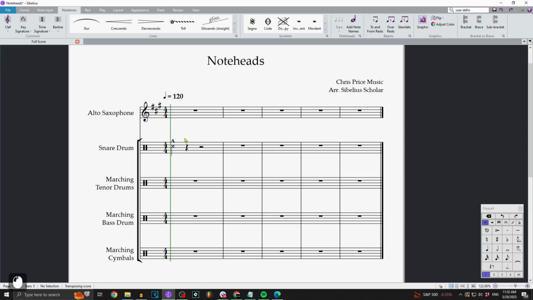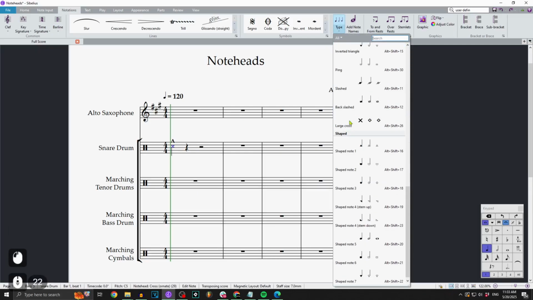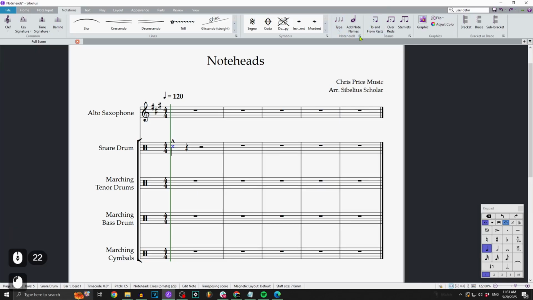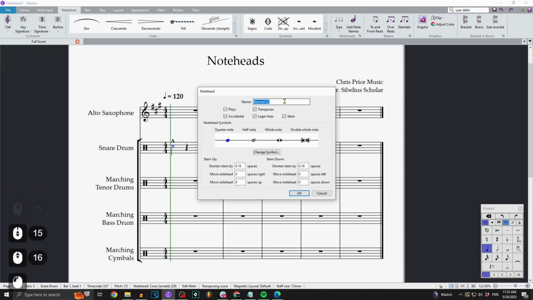Now, let's say you want a special type of note head that's not already on here. Well, we can create our own note heads. So if we click this arrow right here in the corner, edit note heads, we have this menu where we can create new note heads and edit old note heads. So let's create a new one and we can call it whatever we want. Sometimes what I'll do is I'll make duplicates of normal, but have them change the sounds inside the instrument settings, which we'll go to in a second.